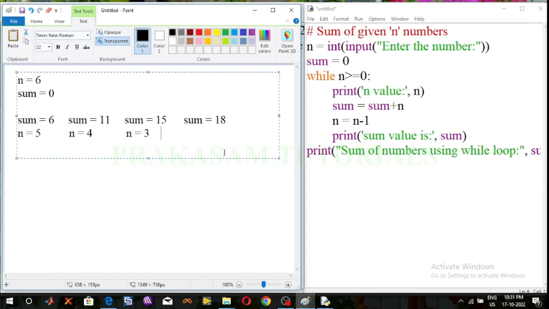And next decrement the value of the n using n is equal to n minus 1. Next decremented value of n is 3 minus 1, 2. So now again check the while loop condition. 2 greater than or equal to 0. So the condition is satisfied. Print the value of the n. Using this sum expression, sum is equal to sum plus n. Previous sum value is 18 and previous n value is 2. So 18 plus 2, 20.